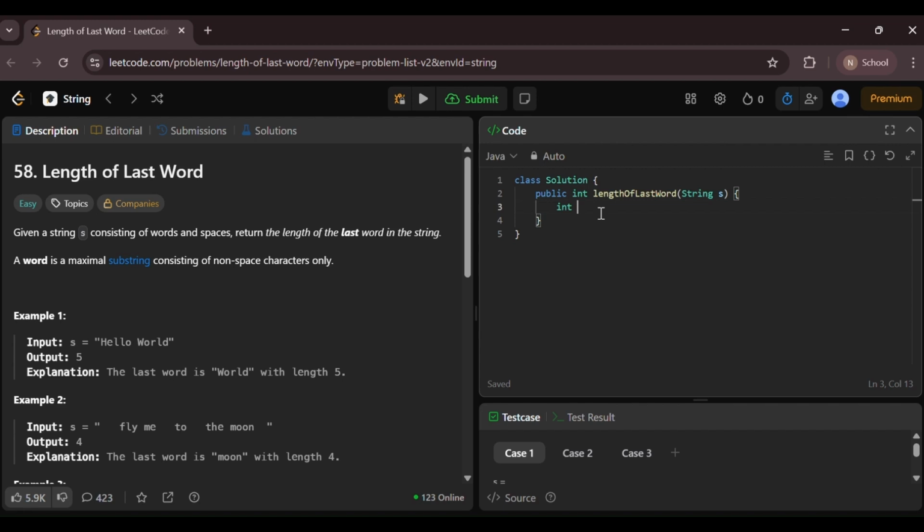We start by declaring a variable end initialized to the last index of the string. The first while loop moves end backwards while the current character is a space. This helps us skip any trailing spaces at the end of the string.